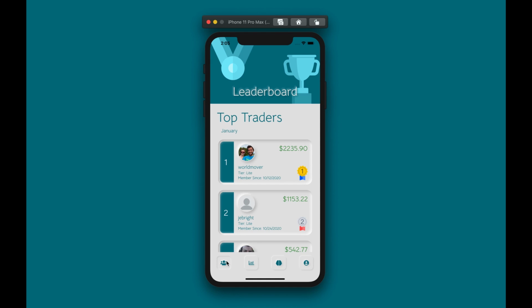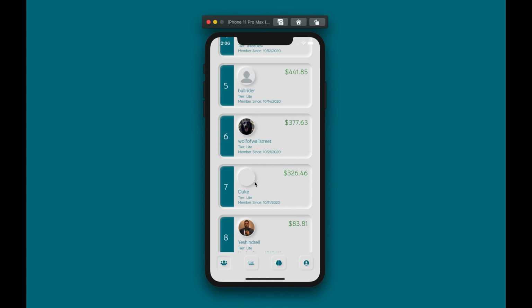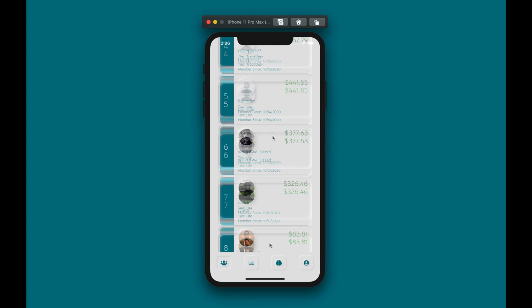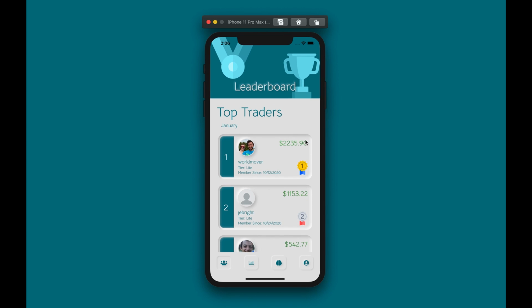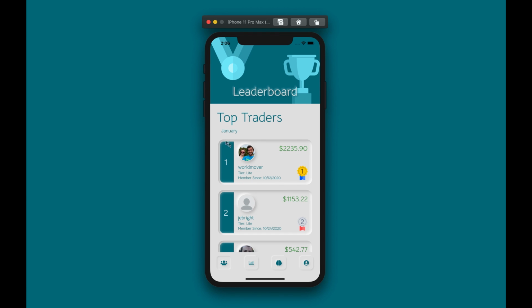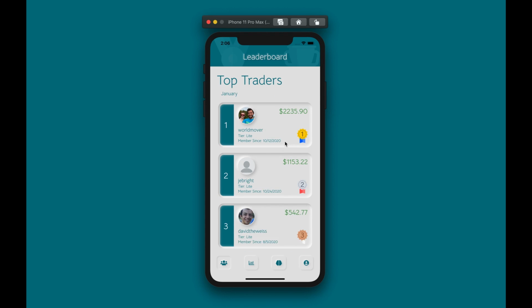Alright, and now let's go to our leaderboard page right here. This is where you'll see all of the top traders, the top 10 traders on Weiss Capital. You can see how well they're doing during the month of whatever month it is. So World Mover is $2,200 up in January already.